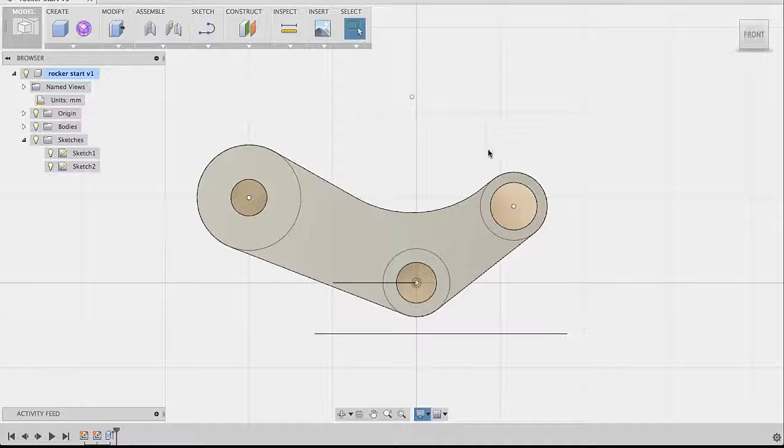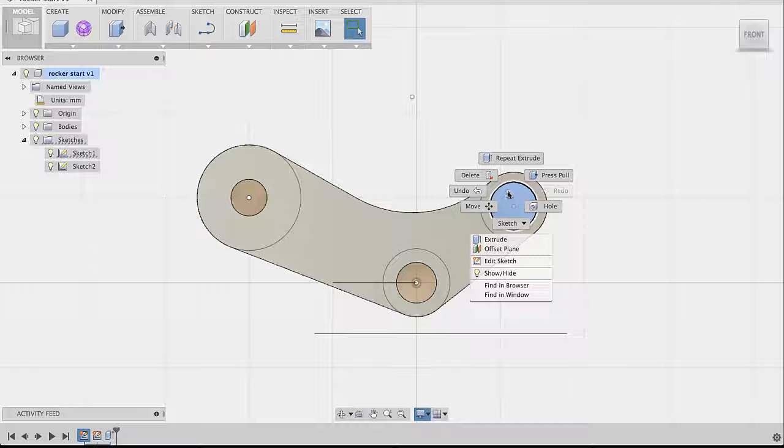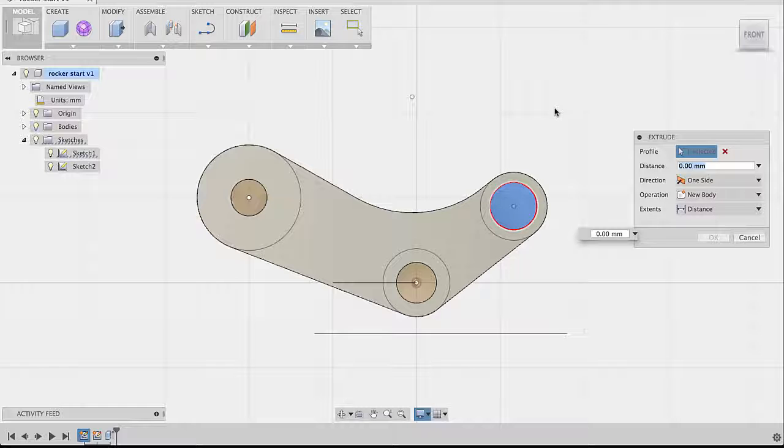So now let's select this far right circle profile, select it, and let's repeat the extrude command. So either you can go up and say repeat extrude, or you can go back down and find the extrude command, and now we have the extrude command ready to go.